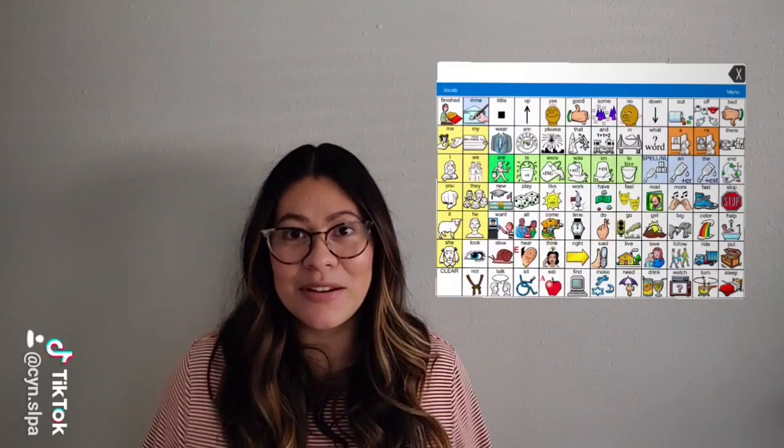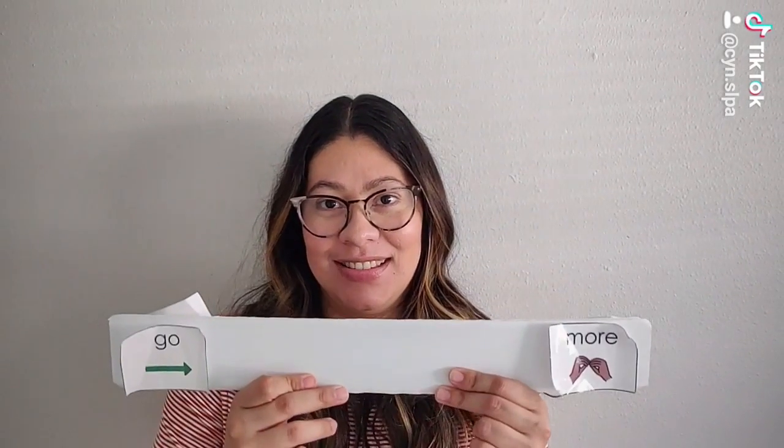Hi, I'm Cynthia and I'm a speech language pathology assistant, and I want to show you how to practice using core words during play. This can be done by using a communication app or with low-tech options such as a communication board or individual icons.